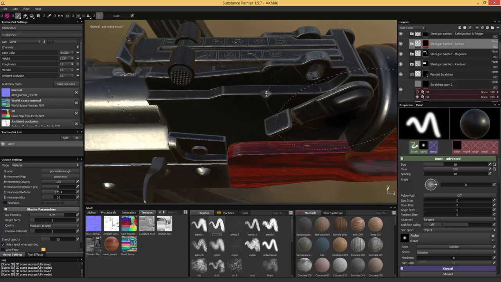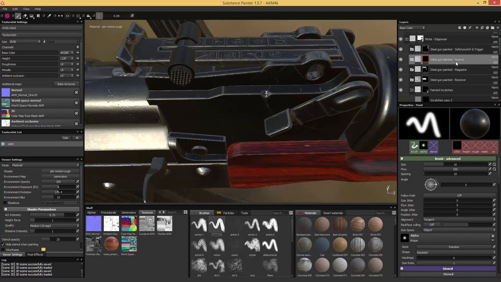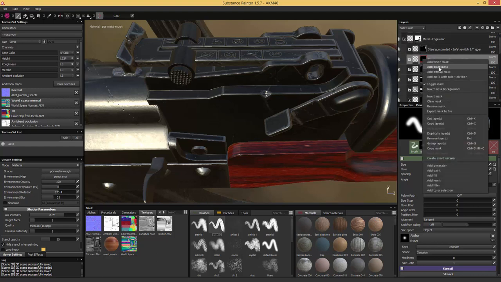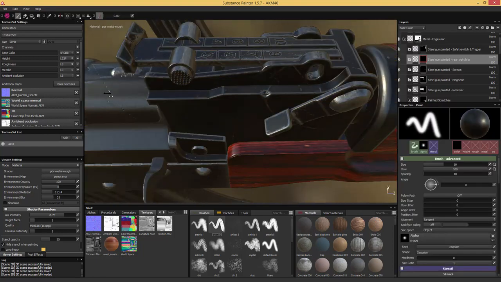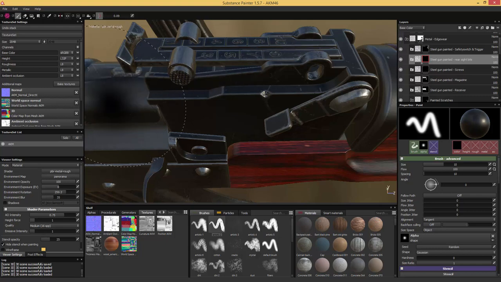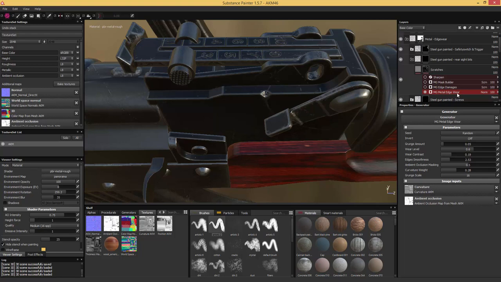So with these two elements here being a little problematic, I'm just gonna make a copy of the screws folder. And I'm gonna call that steel gun painted rear side bits. Gonna override that mask and add these two elements to it here with white color. And now it's just a matter of going into that folder, and I'm gonna get rid of these two generators here on top. I just want to be working with a metal edge wear.